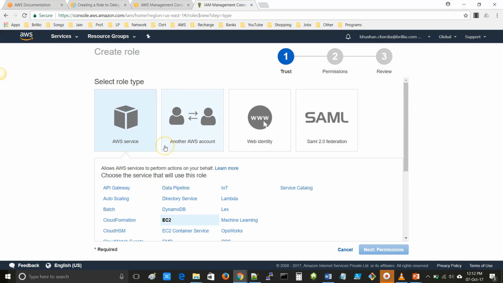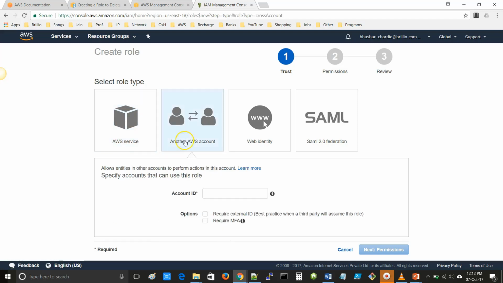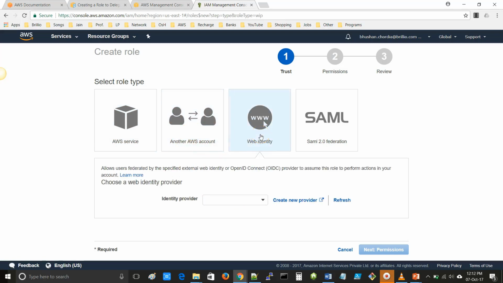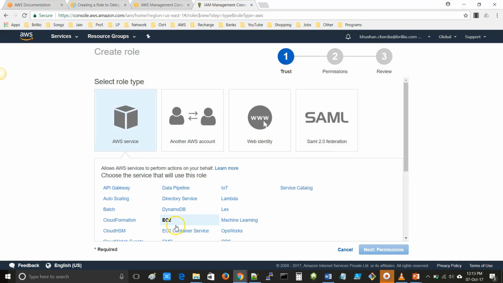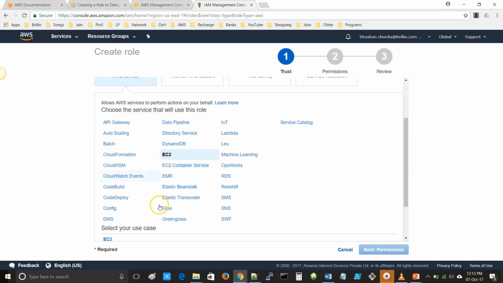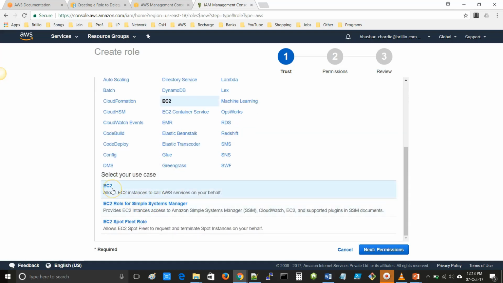Like that there are different role types. For example, if you want to create the role for another AWS account, you can select this and you have to give the account ID. Like that you can create a role by using Web Identity and SAML. For the demonstration purpose, we will select the AWS service and the EC2 service. So here you can select the EC2 service and click on Next, Permissions.